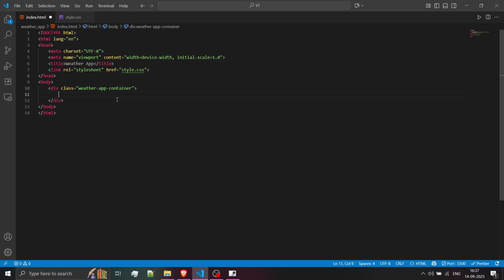So you can see here. Then we will add h1, or you can do it like this as well: h1, then dot app. This is my second class name. This is our weather app. Then we'll have a search bar, the weather search.